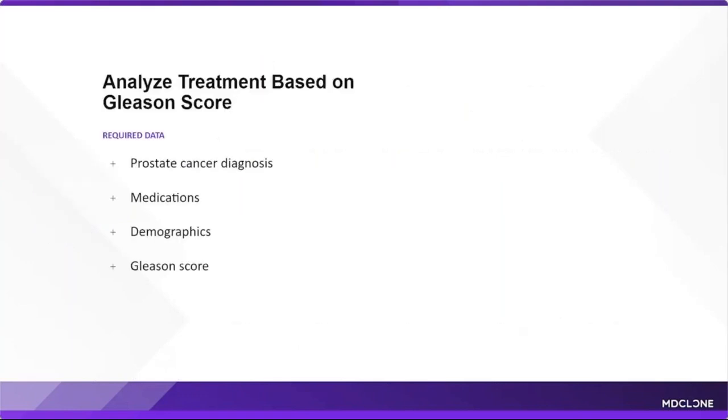As we return to our use case, let's see what data we need in order to complete this analysis. For defining a cohort, we need a prostate cancer diagnosis. These are already available as structured data, same as the medication data and the demographic data. When it comes to the Gleason data, even though there is a specific field in the clinical system, most of the physicians are not using it. So the best place to find this data is in the pathology reports.